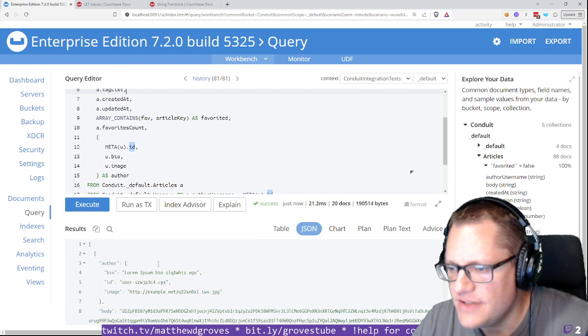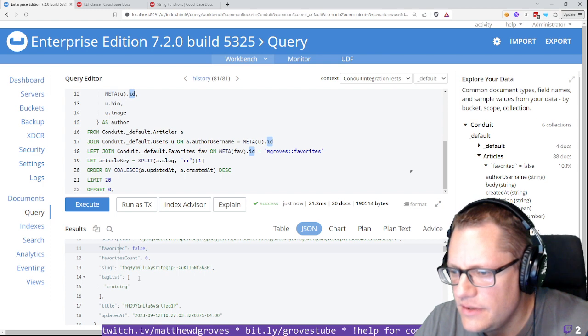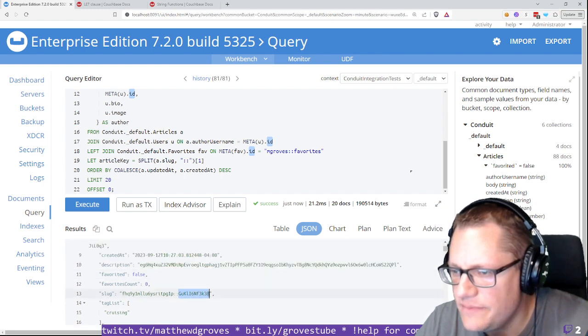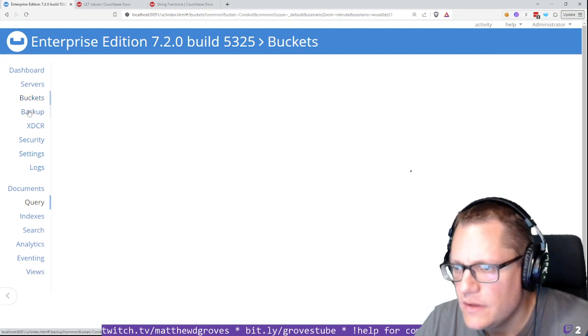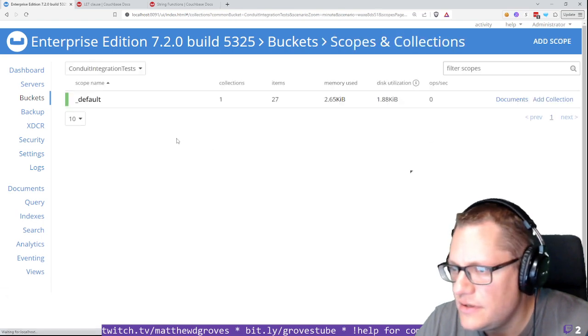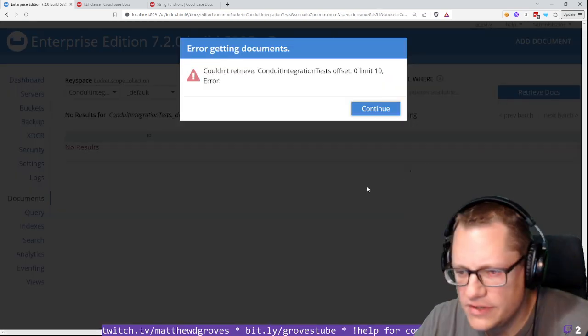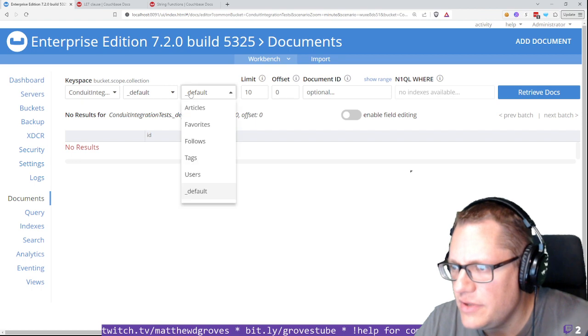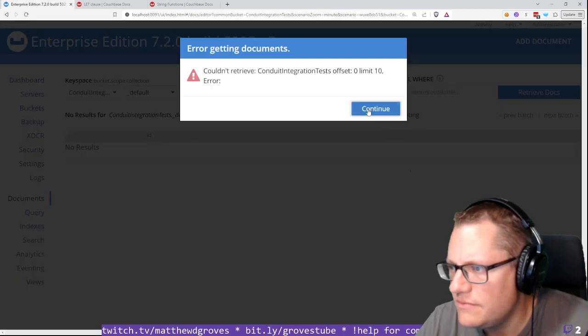Because this article key is not... this slug is not in there. Let's go ahead and add it. Go back to this. Back to documents. Am I in the right place? Here we go. Favorites. What?